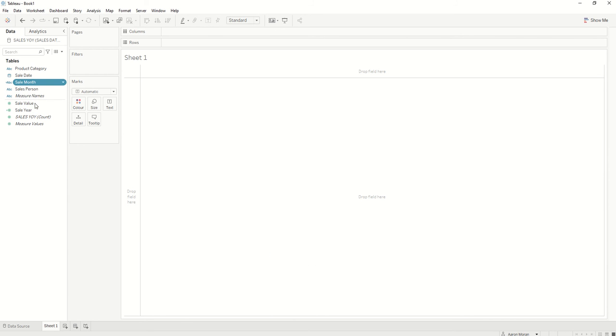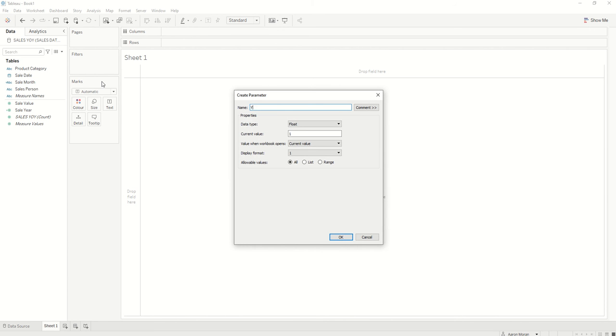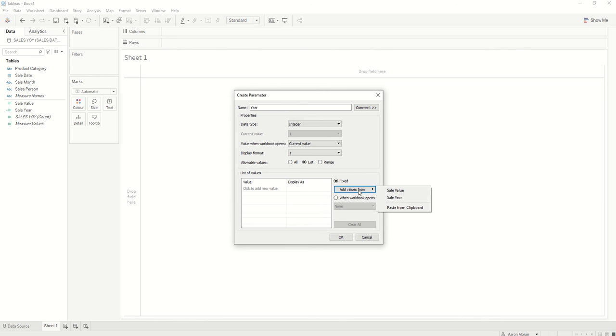Now there's a reason we do these before we do the next part, and the next part being the parameters. So we'll create a parameter for the year. Now because we called that as integer, we're also going to create this as an integer, and we'll create a list. And because we've already got a calculated field to pull that from, we can add the values from that. So if we pull in sale year, we can see we've got 2020 down to 2022.